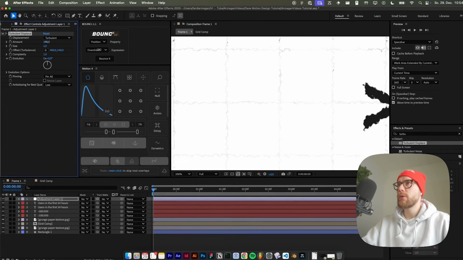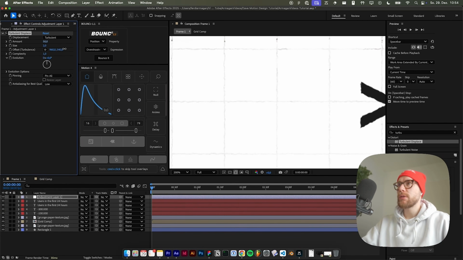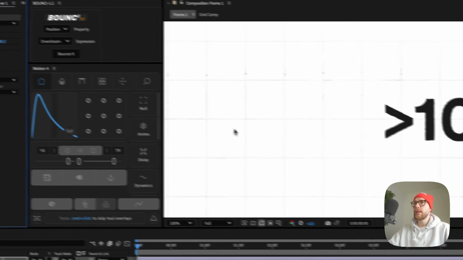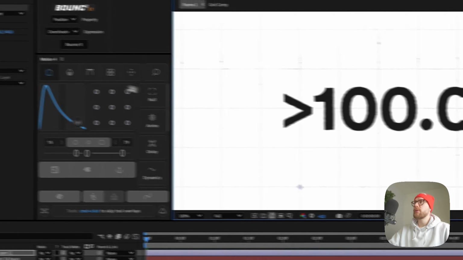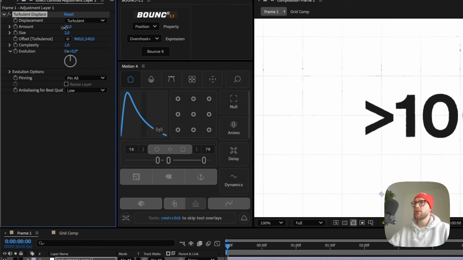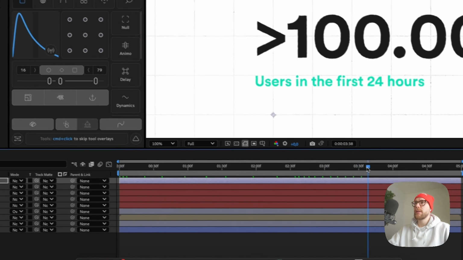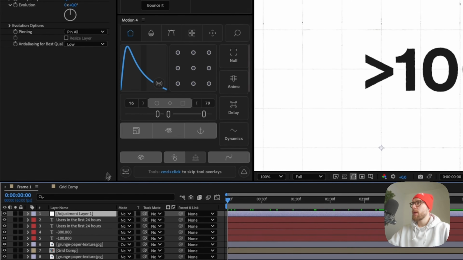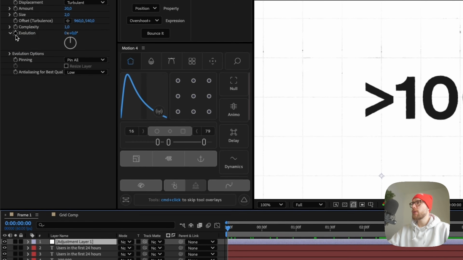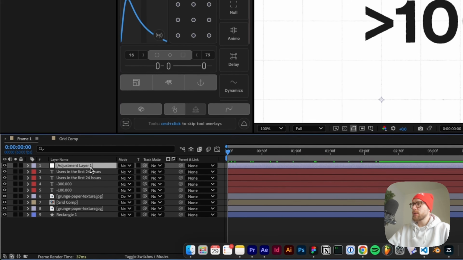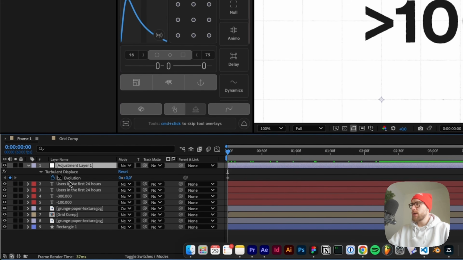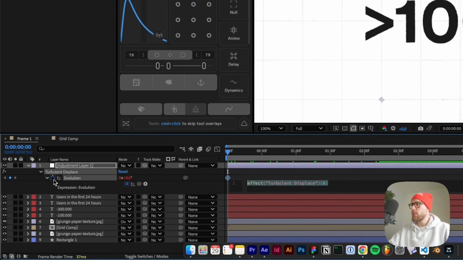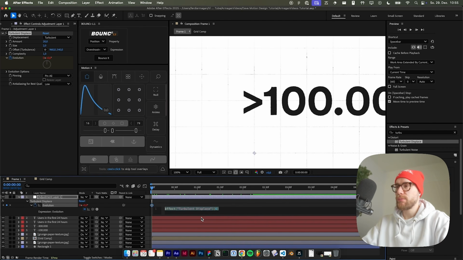There we go. If you increase the amount, you can see how it does add this grittiness, and make sure that it doesn't affect the text too much. Otherwise it will be too much for the eyes. And now you can see it's kind of static and boring, right? So make sure to click the stopwatch here under evolution, then press U on the adjustment layer and Alt click on the stopwatch here, so the scripting text box appears.